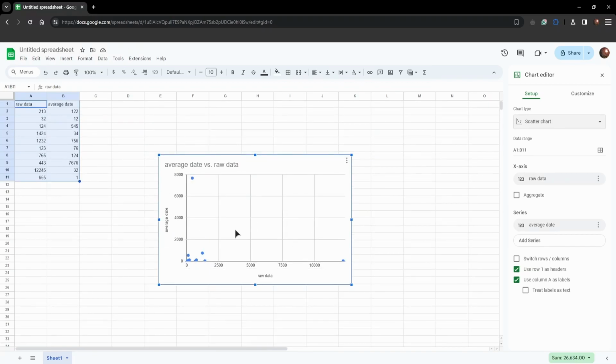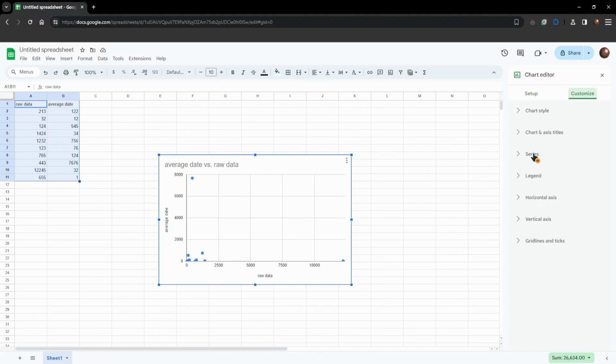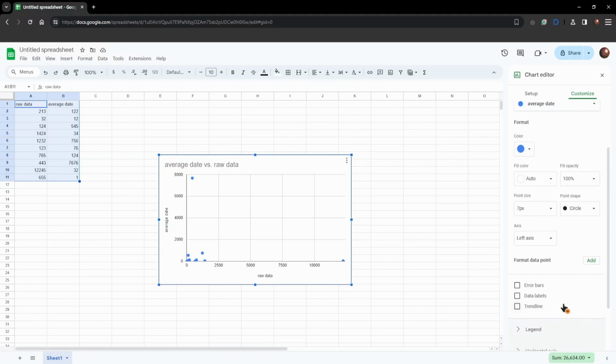Alright, if you want to customize your chart and be able to see the actual tendency of your chart, like have this line going and showing you if it goes down or up, you need to click on customize, then you go to series, and then you need to scroll down a bit and select the trend line. And as you can see, I have my line signifying that my chart actually goes down.